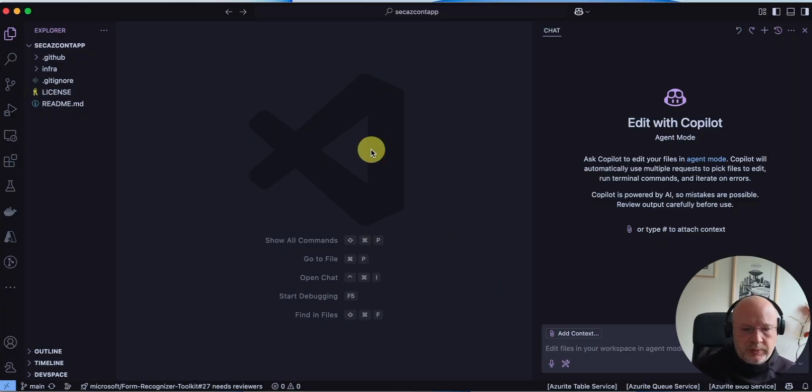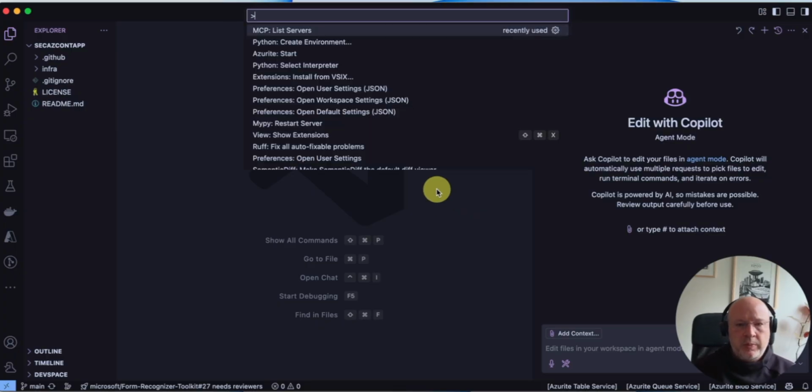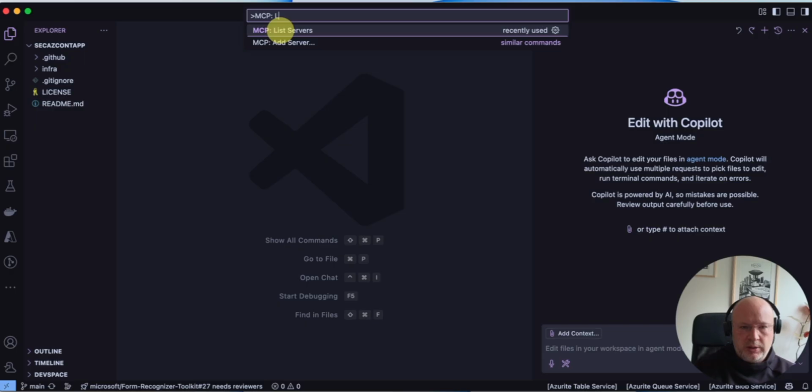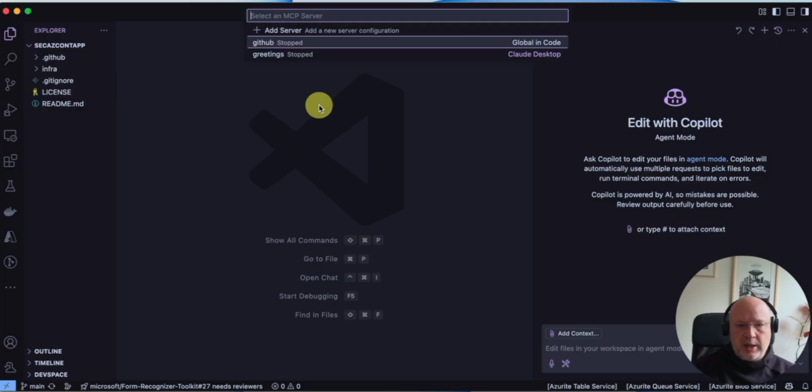Visual Studio Code. And then we go to what it says here, show all commands. So Shift Command P, and then MCP list servers. Of course, it will not be there for you. You can just type MCP: list servers, and we could use also add server, but let's go for list servers. And here we have also the option add server. So I will click add server.